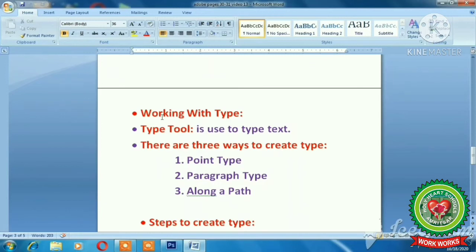Our next topic is working with type. For that we have the type tool. The type tool is used to type text. Means whenever we want to type text in Adobe Photoshop we use the type tool. There are three ways to create type. First is point type. What is point type?